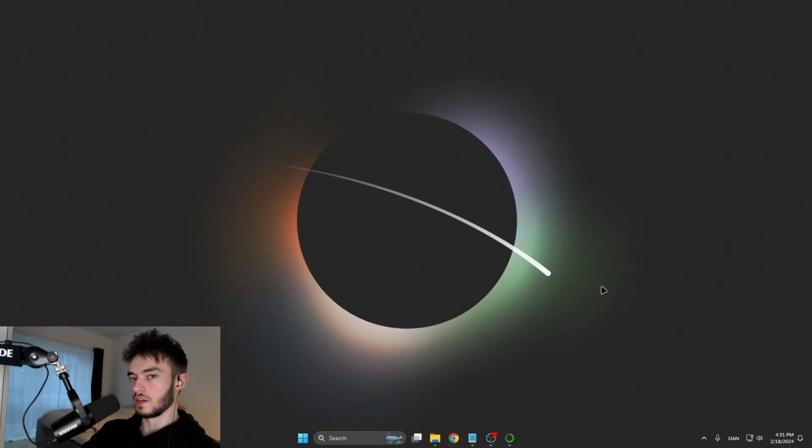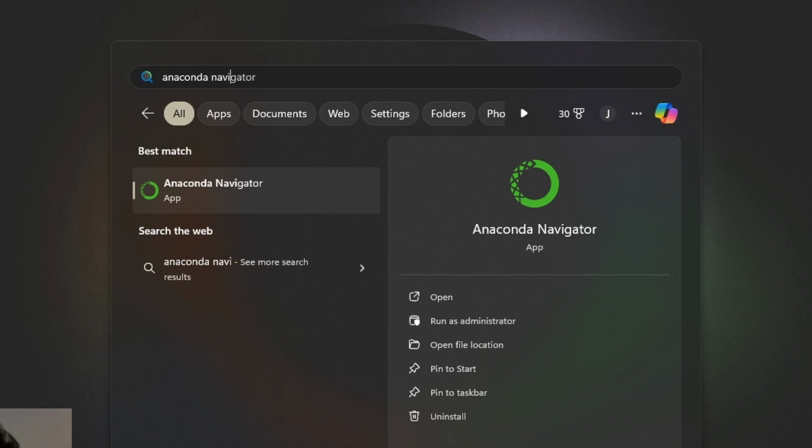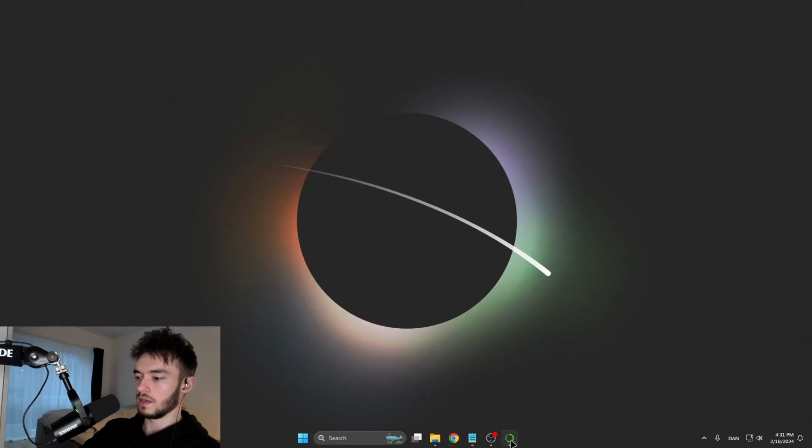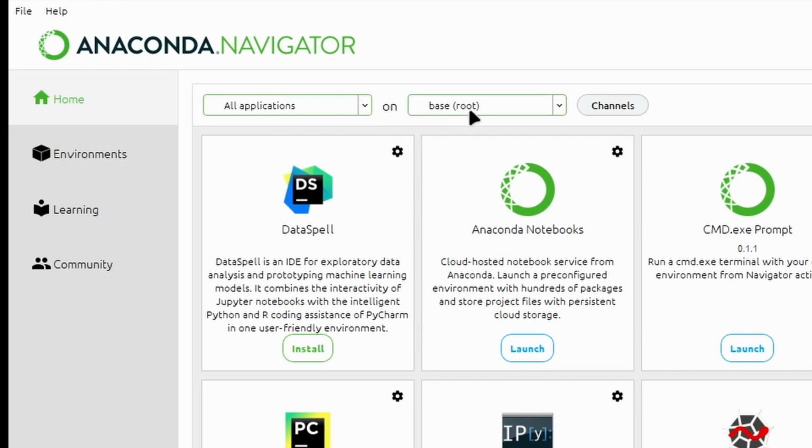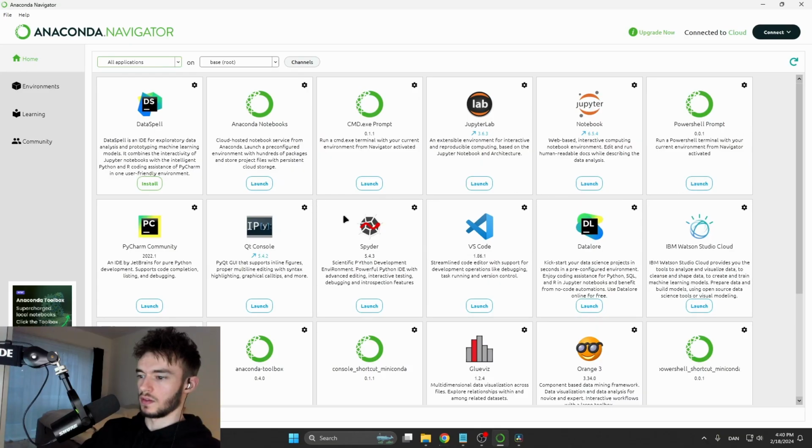Once it's finished installing, you can open a program called Anaconda Navigator. So you just search for that. You go ahead and open it, and you should see something like this. So what we can see is that right now I am showing all applications on base. We can see a lot of different programs. Some of them haven't been installed yet, and some of them I can already launch.